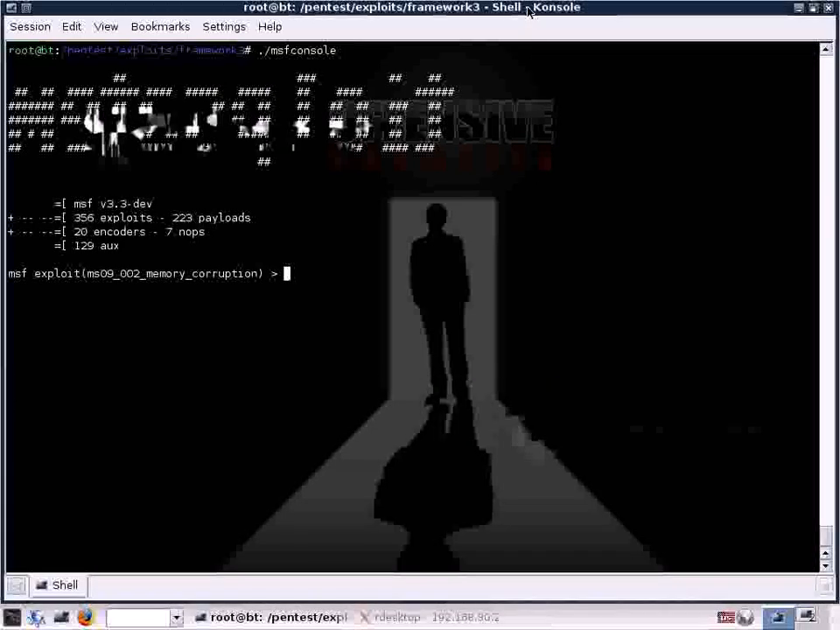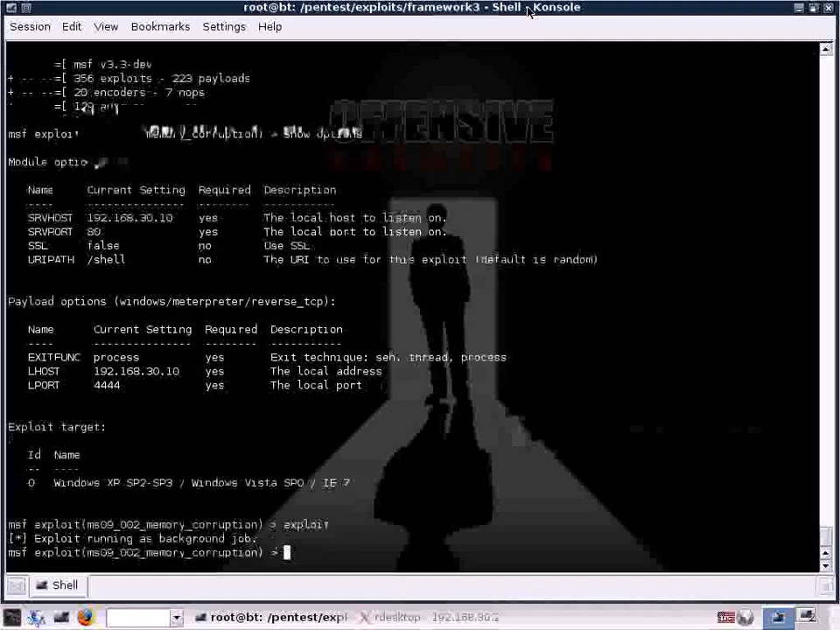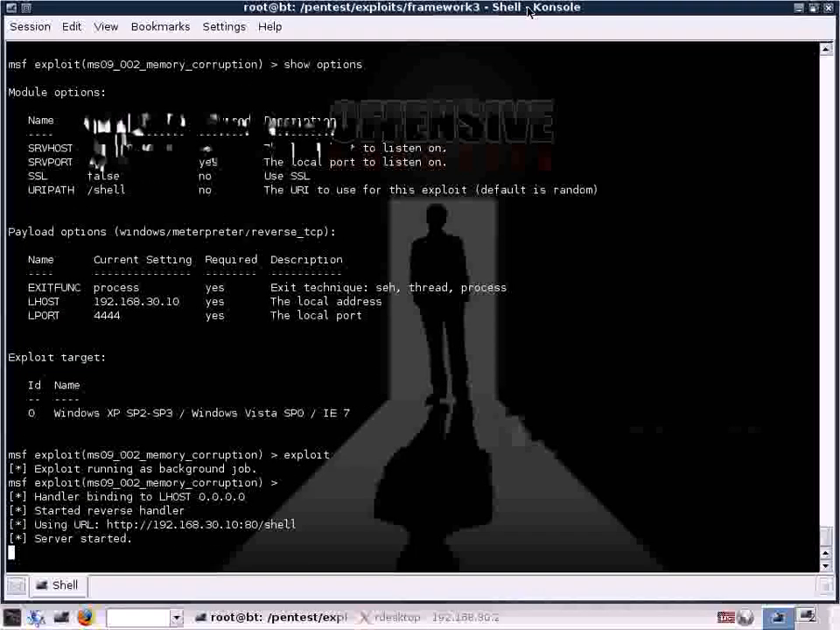I've got everything set up in advance. Let's just look at the options that we will be using in this exploit. And let's run it. Alright, so our evil HTTP server is listening on this address. Let's proceed with sending our malicious email to our victim.